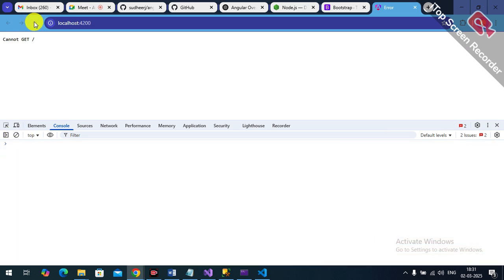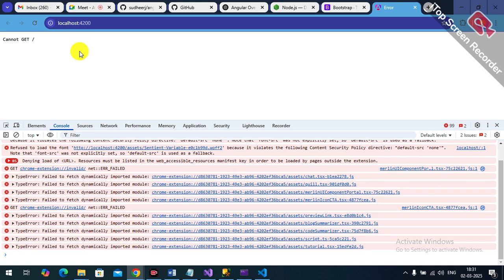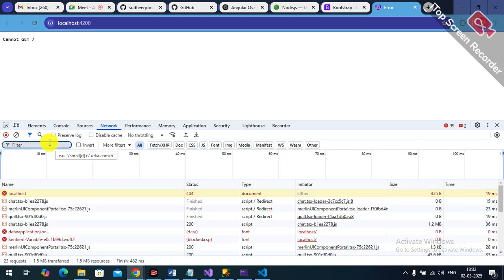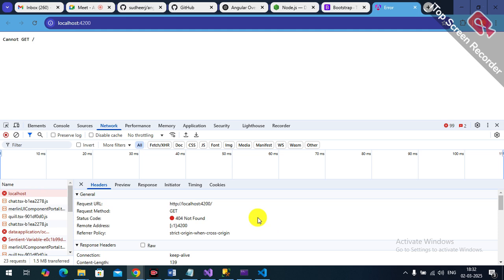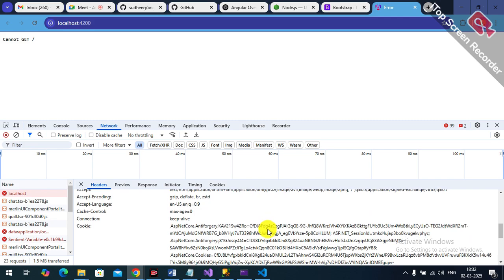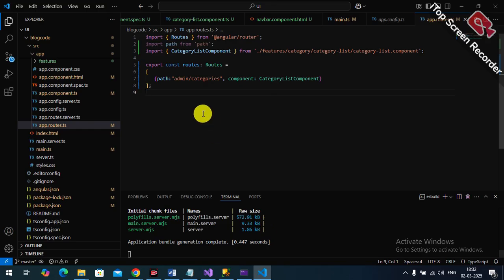Hey man, another error is coming. That is not related to the route, 404 is not found. Why? Localhost document. Cursor is not required, man. Cursor. What mistake did I make? Admin category. The same thing should be there.